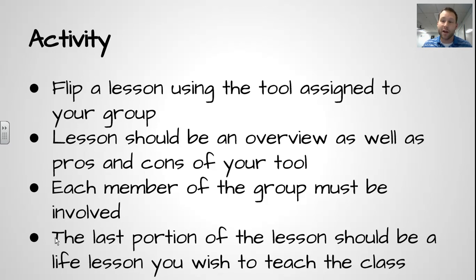The lesson should be an overview, and you should have some of the pros and some of the cons of the tool. It's okay to say, hey, we really didn't like this for this reason. That's okay. We want everybody to have options, and what one person likes, someone else might not. Every member of the group has to be involved. Nobody can just be that silent partner off camera. Everybody has to be involved.